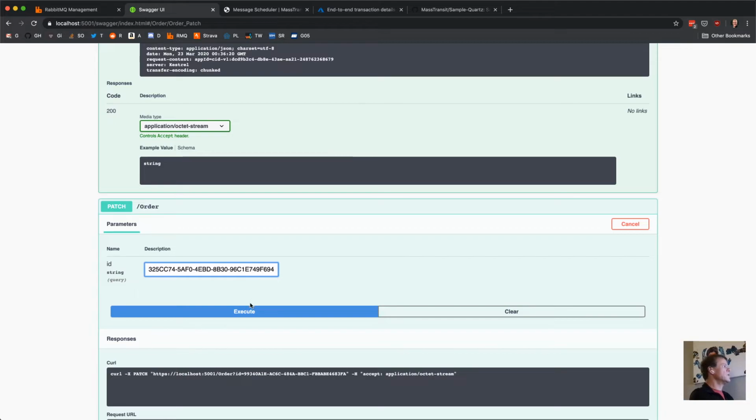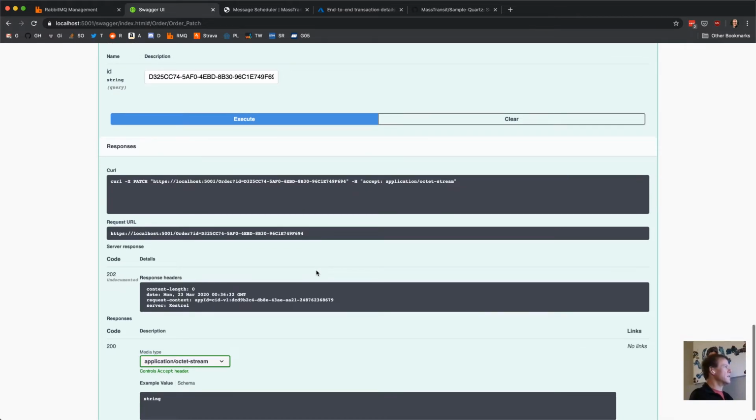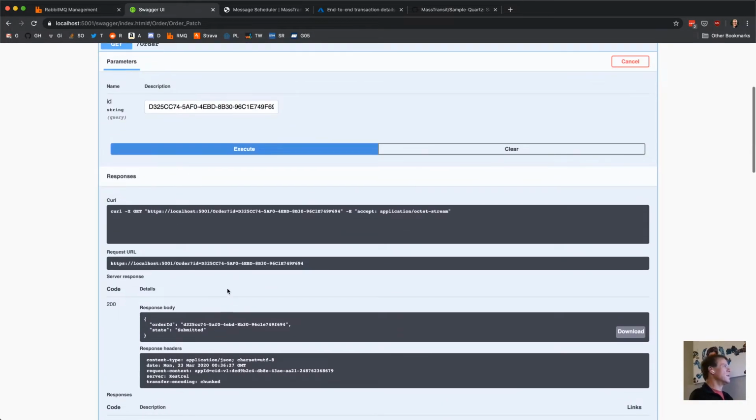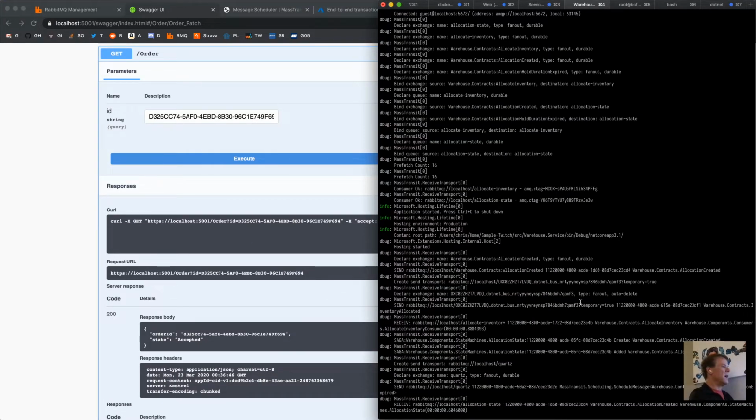If I go to patch, I know somebody would have written a curl script for this by now. I built this to make it easy. I can see that I did the patch. If I go refresh my get, I can see that it was accepted. And if I go out here and look, I can see that the allocation state received the message of the allocation created. And does anybody remember the time frame I put on the schedule? Because I'm wondering if the scheduler did its job.